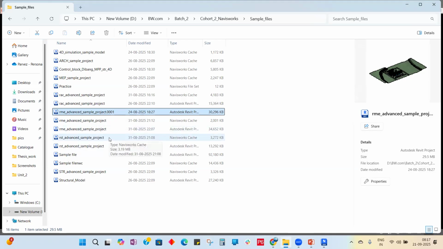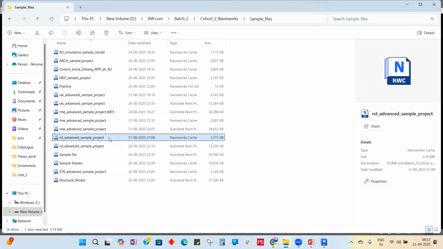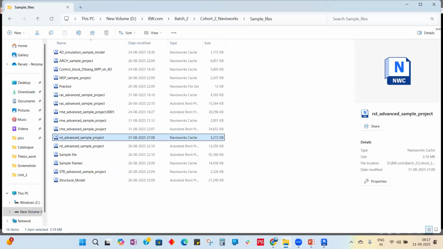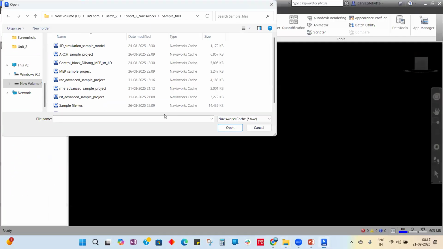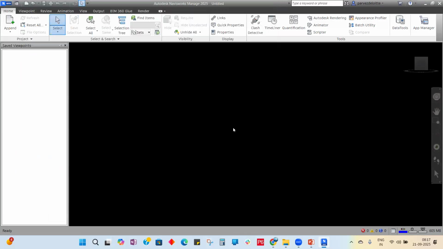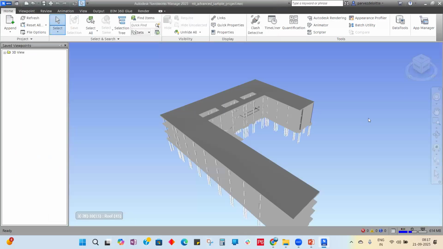So first of all, let me open the very first file, which is a structure. Okay, since structure is the main part, first we need to create the structure. And then maybe electrical, plumbing, and then finally we'll import or open the architecture. Okay, so this is the structural design.